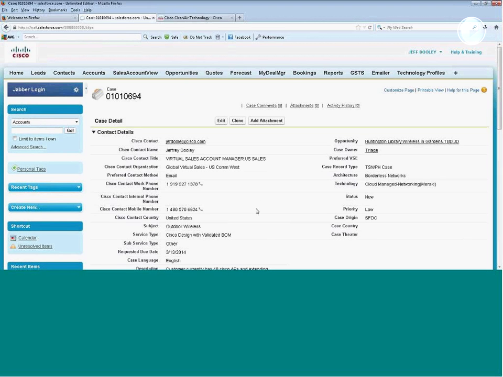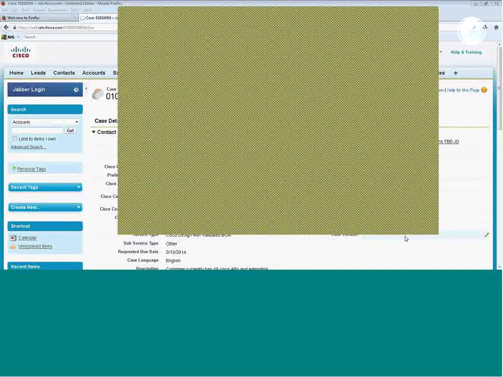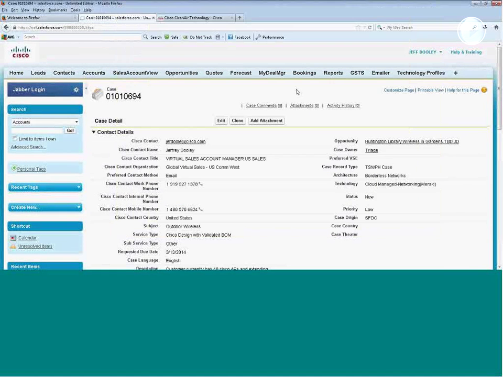All right, and so this is the case number. You see this email right here. This is the email that gets sent out to me after I've opened the case. This is the case ID right here. Case ID is highlighted, and that's the case ID that I will use when I talk to the engineer.